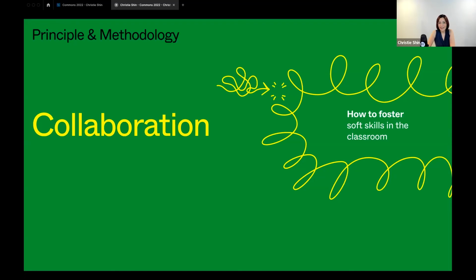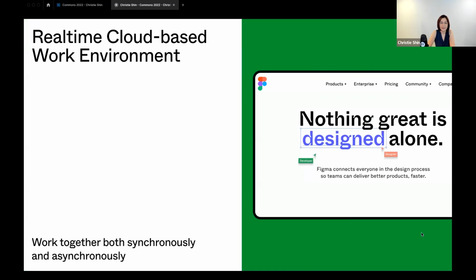Last but not least, I will explain how I foster soft skills such as collaboration, communication, and professionalism in the classroom. Nobody works alone in today's design industry. Getting used to working together in real time is a must. Understanding a cloud-based work environment and collaborating with the classmates have become the standard.